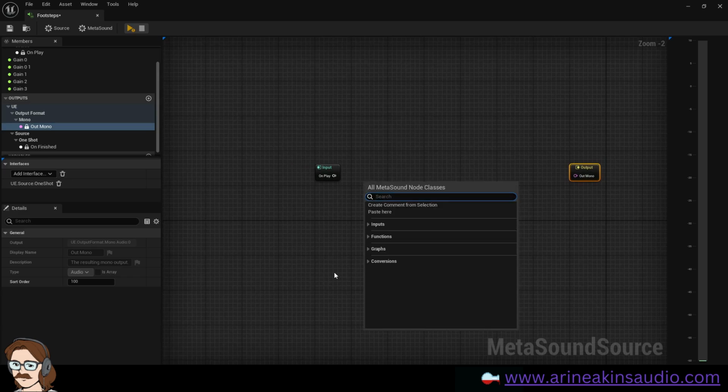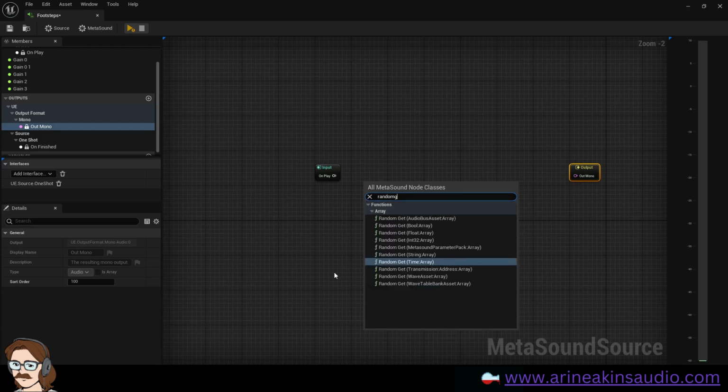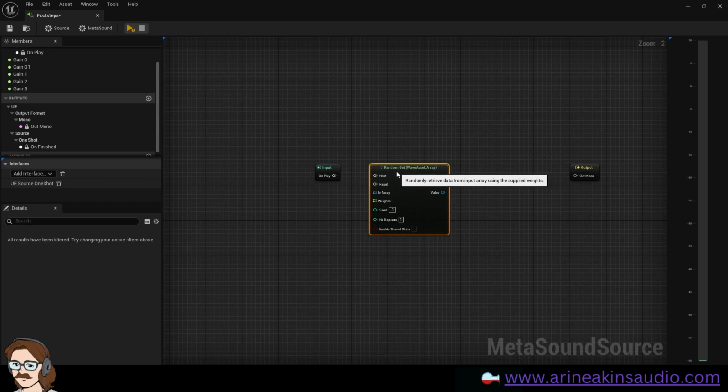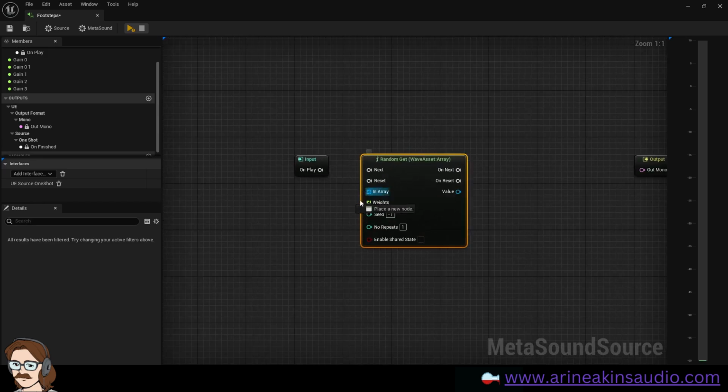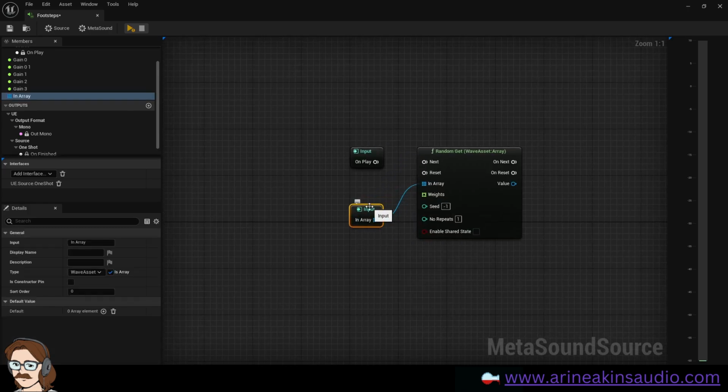So we're going to need an array. So random get, I think it's an array. Yeah, random get array, and it's going to be a wave asset array. So you get this, and then you're going to see this little in array. All you're going to do is just drag off here, promote to graph input, and this is going to house our one group of foley sounds. So let's name this one toes. This is where our toes sound is going to go.